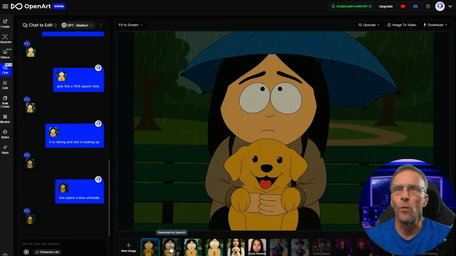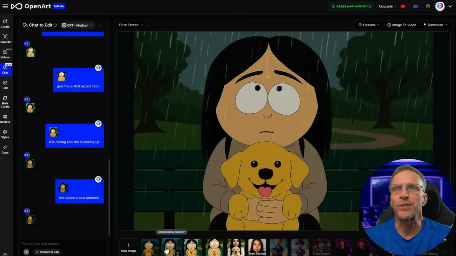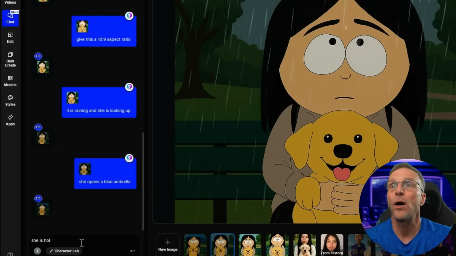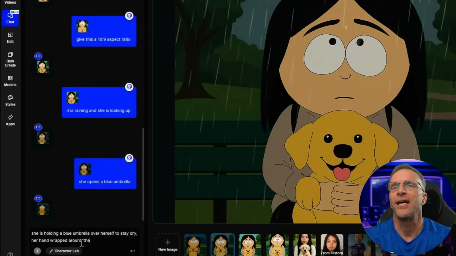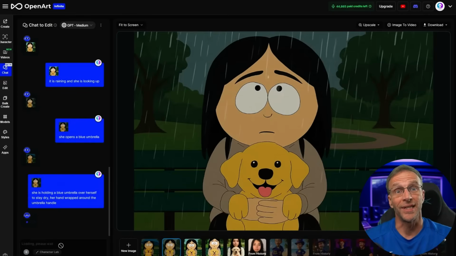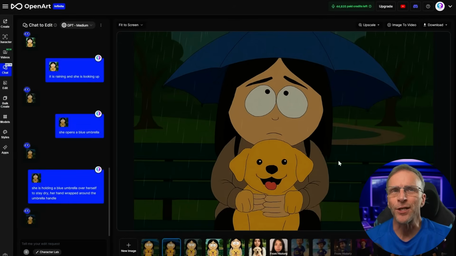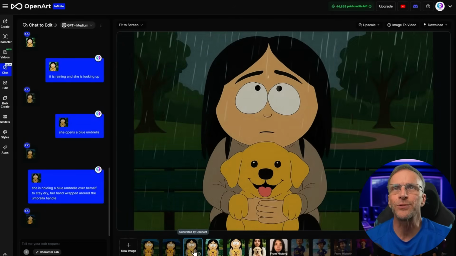I think I may try this one more time and be more specific with the prompt and say she is holding a blue umbrella over herself to stay dry. Her hand wrapped around the umbrella handle. So really getting in there with detail. She's still not holding it in her hand. I'm going to back up to this one more time.